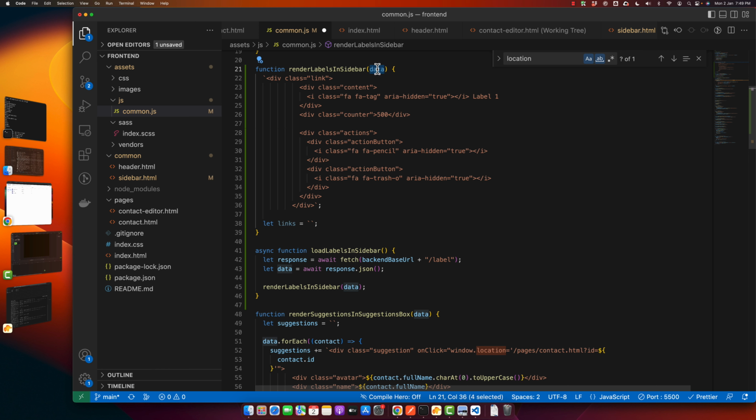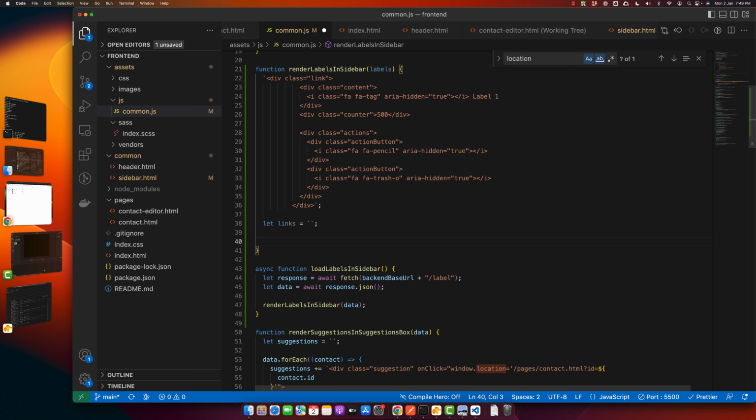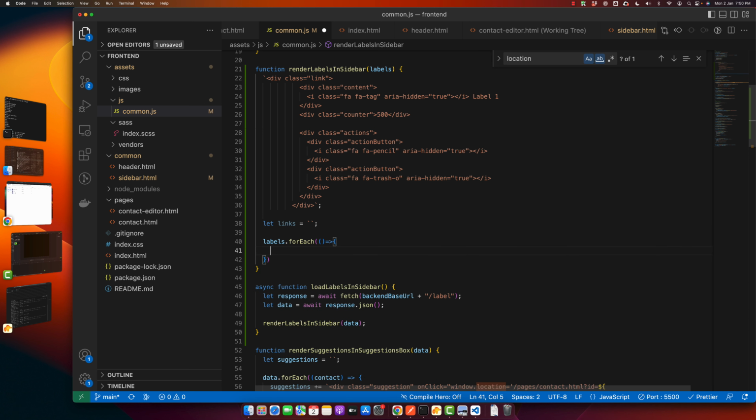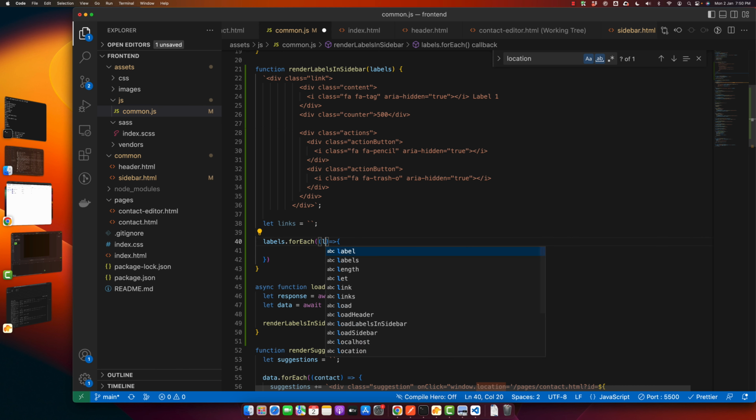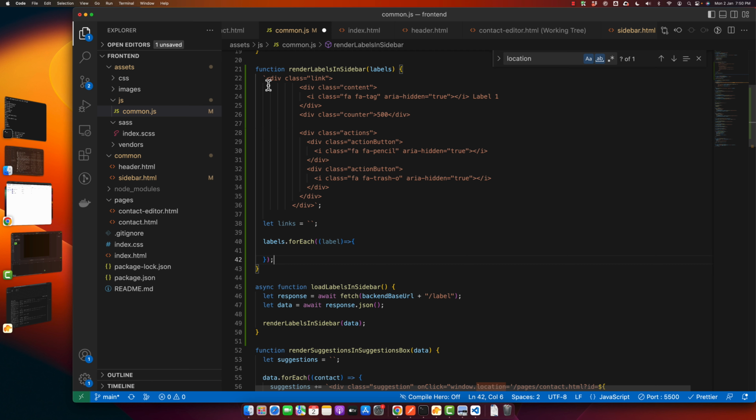Now I have the array available in this variable. You can just call it labels. We know that we are getting labels in it. So I'm going to run a loop on that, labels dot forEach. And here I have every label in every iteration.